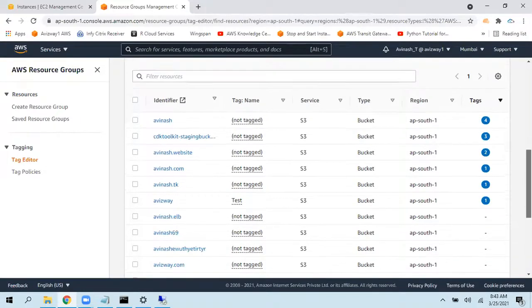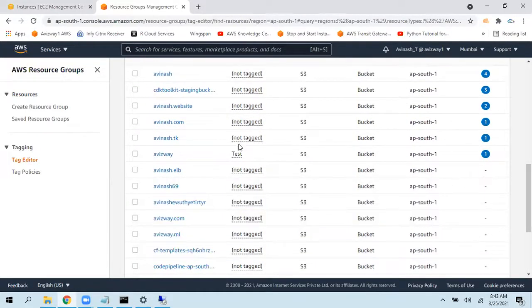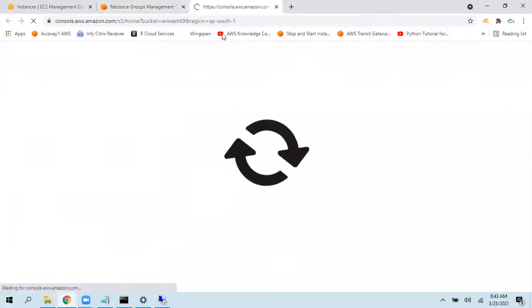So out of the 20, only these buckets have tags. See, all the remaining buckets don't have any tags. So, not tagged, not tagged. I can click on this resource, and then I can go here. I can tag the resources.